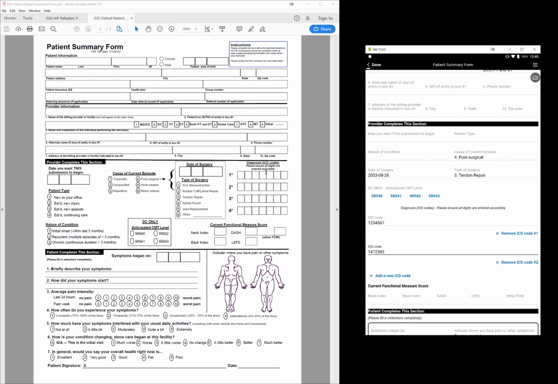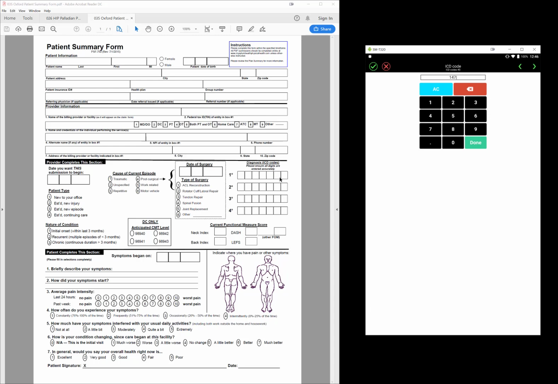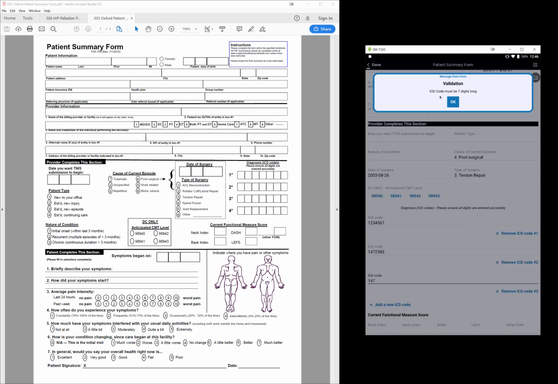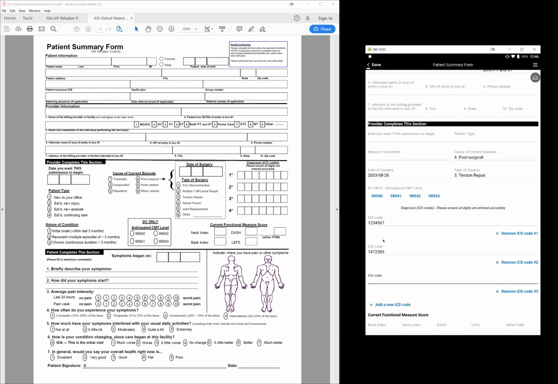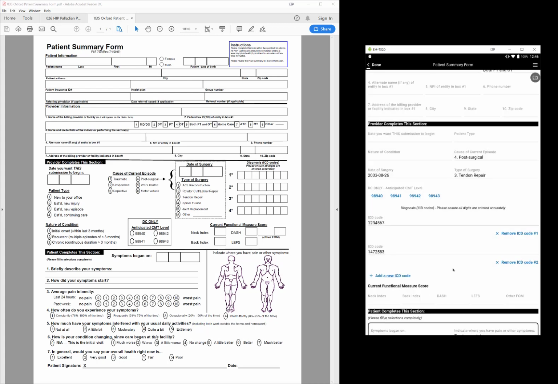Now, we've also added validation to these. So it says, please ensure all digits entered accurately. So we need to make sure that we're only entering 7 digits, not more and not less. So if we try to add a third one, and we add only 3 digits, then we get a message saying ICD code must be 7 digits long. So it's removing this, so we need to enter the correct one. If we want to remove something that was entered by mistake, we can just remove that row dynamically.